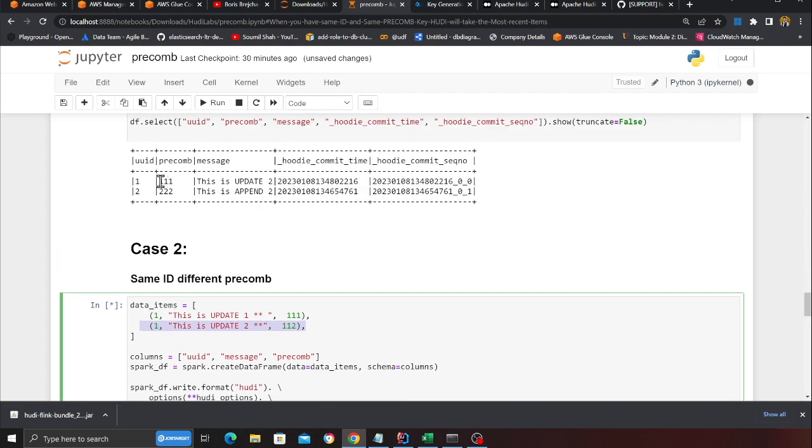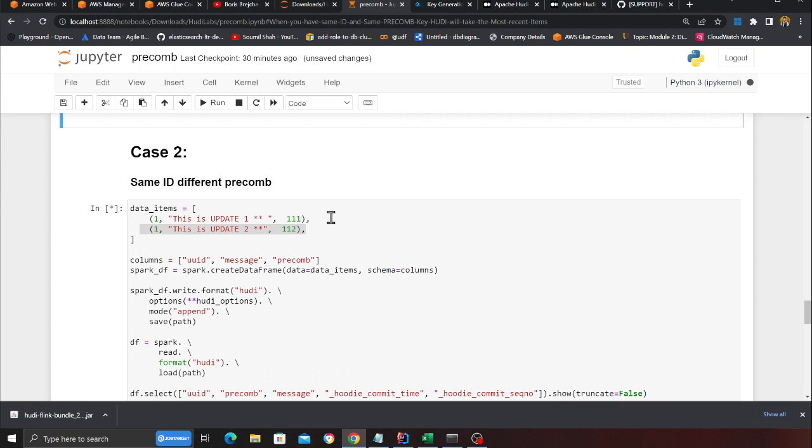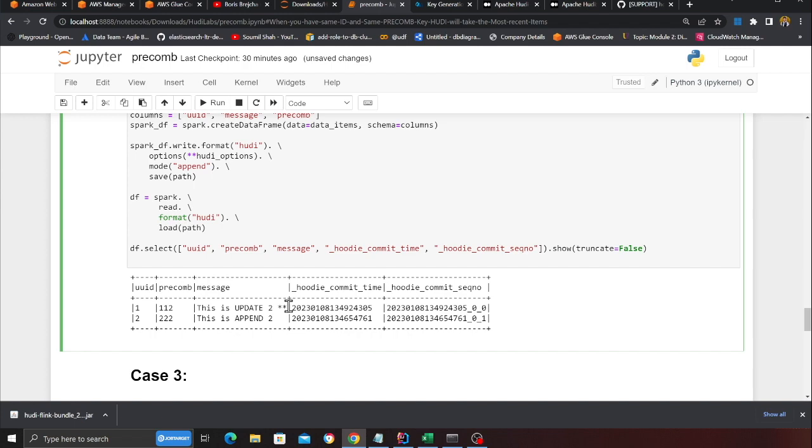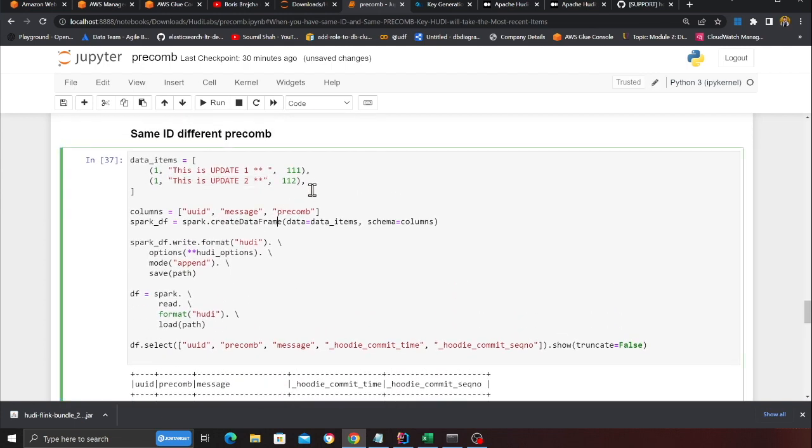Observe here carefully, 111 before, right? And I'm essentially giving the same record, but the message field is different and here the Precomb key has changed. So Hudi will essentially take this one. Let's wait and observe. Look at that. This is update star star. So Hudi essentially took the one with the new Precomb key.